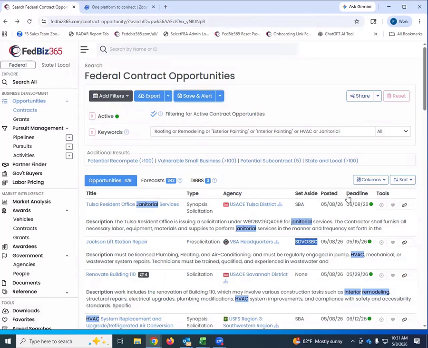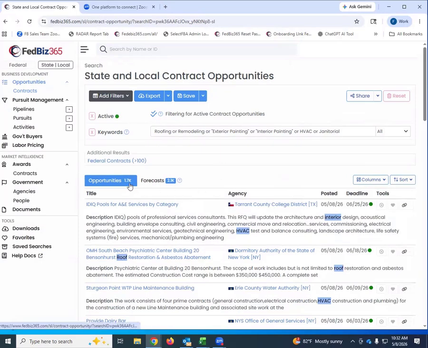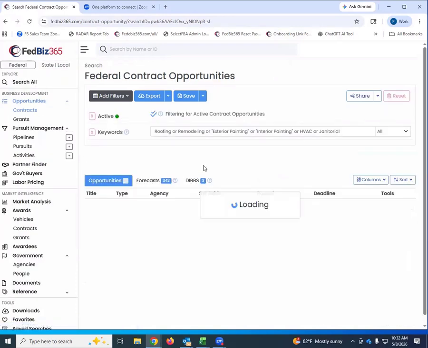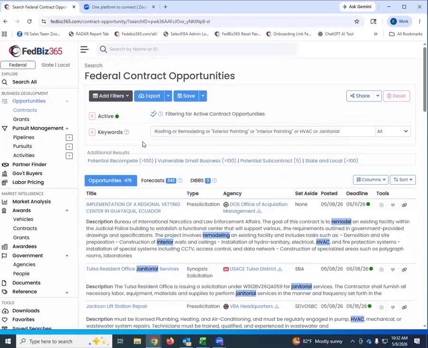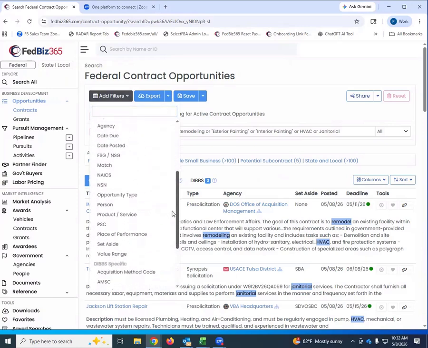The next most important thing to pay attention to is deadline. Make sure you have enough time to submit a bid if it's a biddable opportunity. All right. Now, there's 478 federal opportunities. State and local, there's more. There's 1,700. Okay. But in any case, that's way too much to drill down into. What are you going to do? You're going to add another filter.